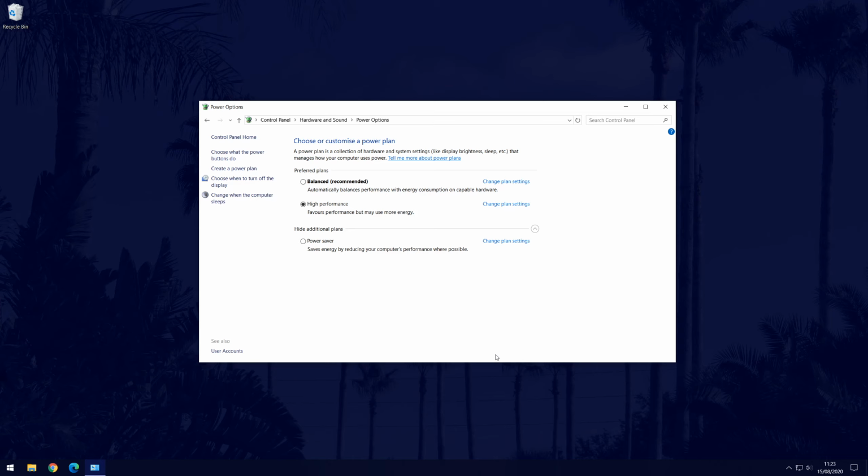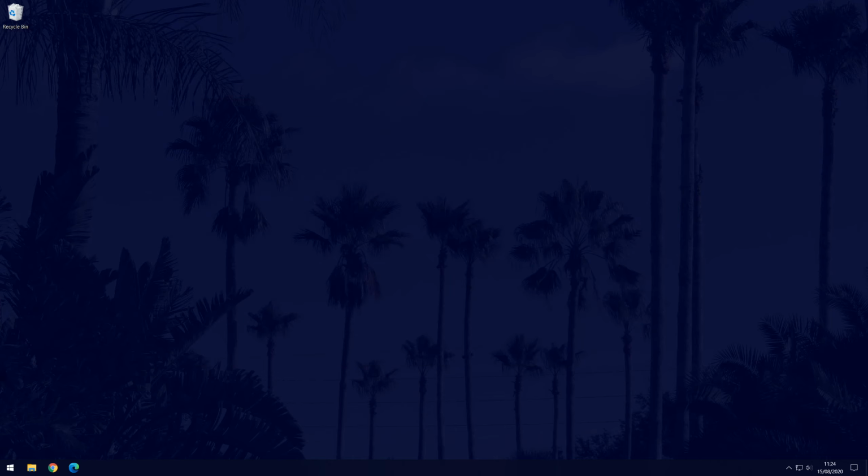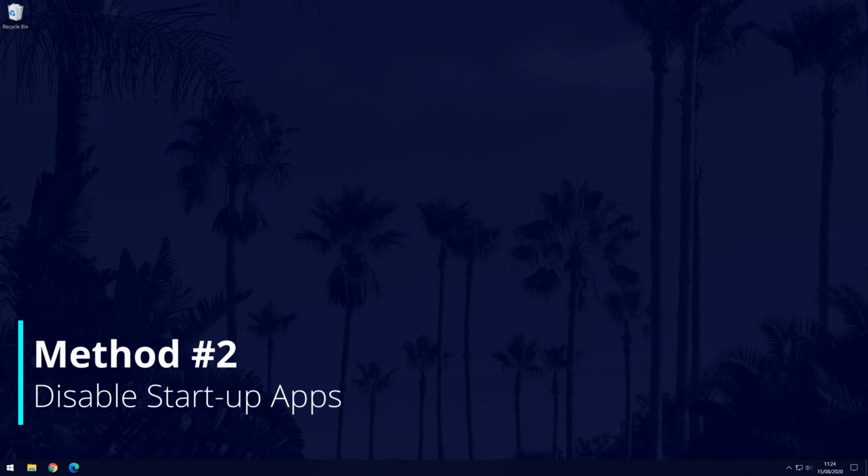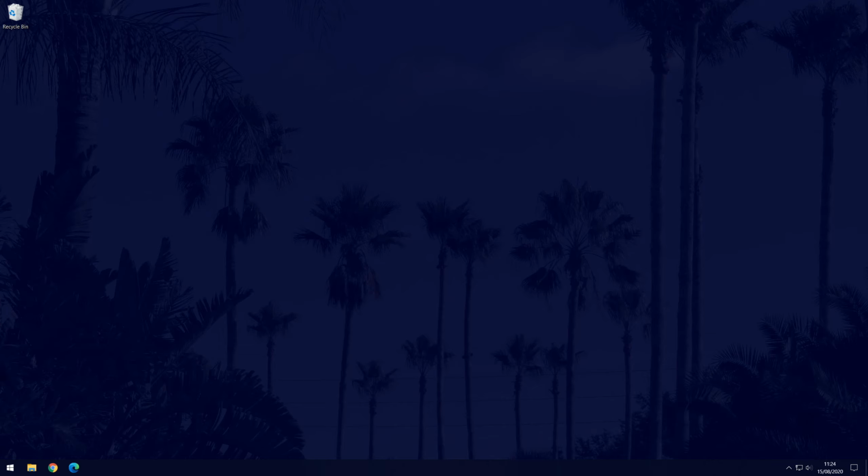Let's move on to the second method. The second method is to disable some of the applications that will run automatically when we start up our PC. The more programs set to run at startup, the longer it will take and the slower your PC will be when you first log in. This is one of the best methods to improve startup times and it should make a noticeable difference.